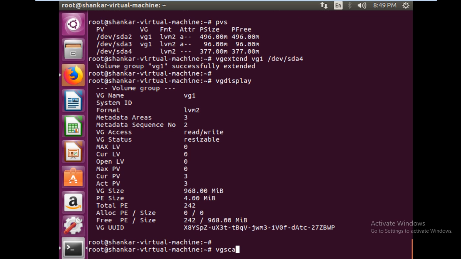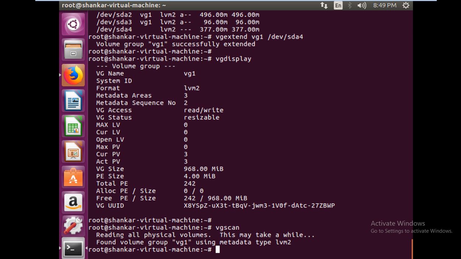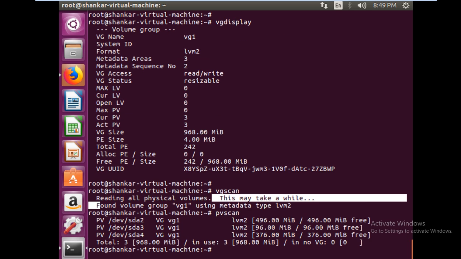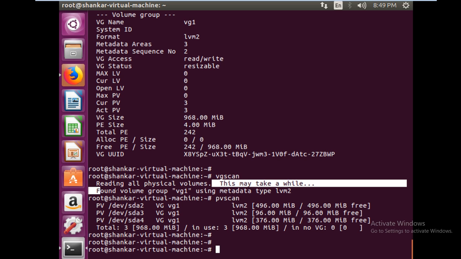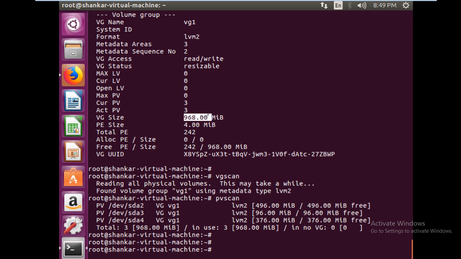If you say pvscan, it'll scan all the physical volumes. So these are the commands you can use: pvscan, pvdisplay, or pvs for physical volumes. For volume group, you can use vgs, vgscan, or vgdisplay. And for logical volume, you can use lvs, lvscan, or lvdisplay for more information. So my volume group is ready now, comprising three metadata areas, and the total size of the volume group is 968 MB.